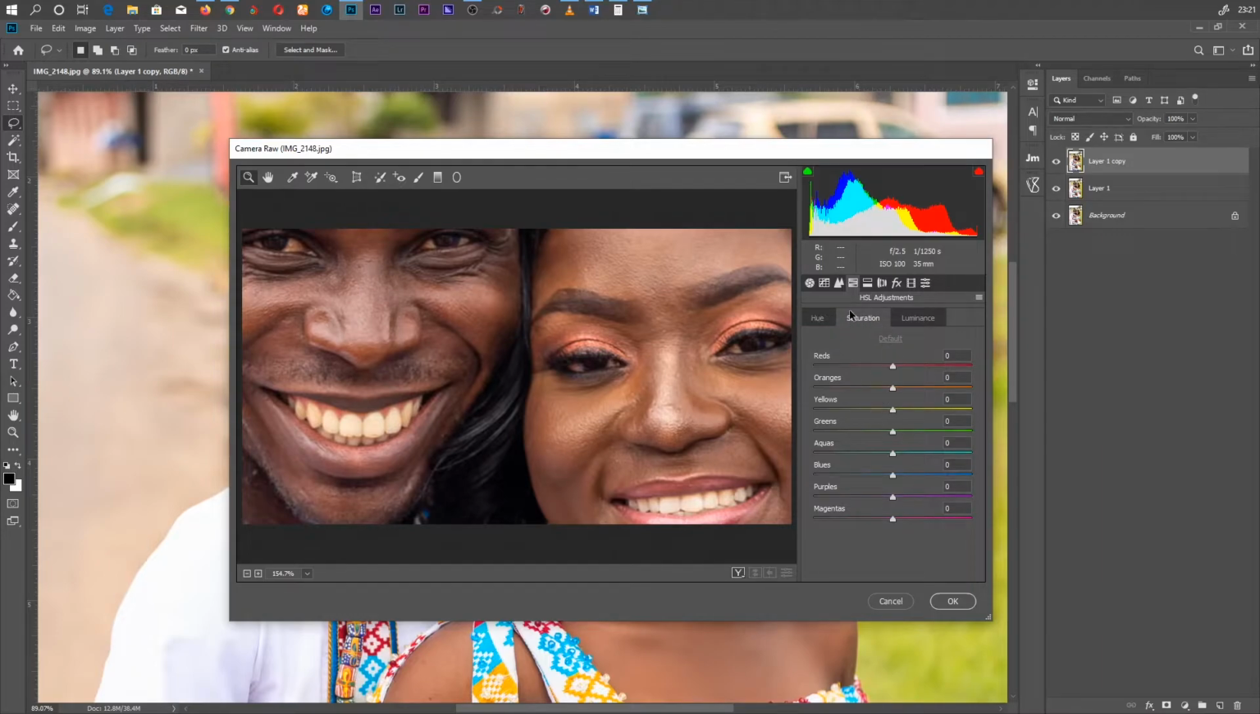I'll move over to saturation, of course, not hue. I'll turn down the yellows, not all the way to negative 100, probably somewhere around negative 80 or negative 75 should be just fine. Then I'll go into the luminance and I'll also turn up the yellows. Now, we are dealing with yellows here, so it is only going to be affecting these portions. In case it was red, it would also be affecting them like so, but just the yellows is okay for the teeth. I think about 40 is okay, and I'll click on OK.